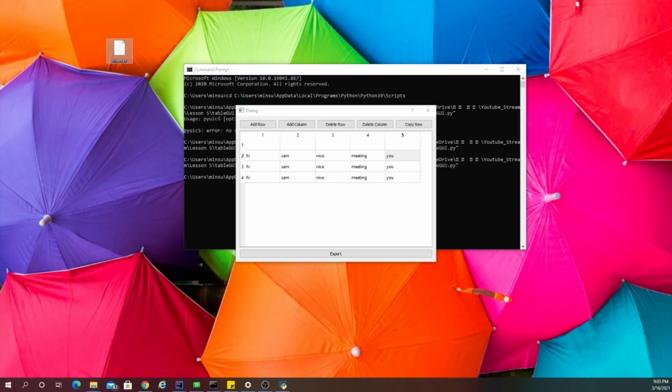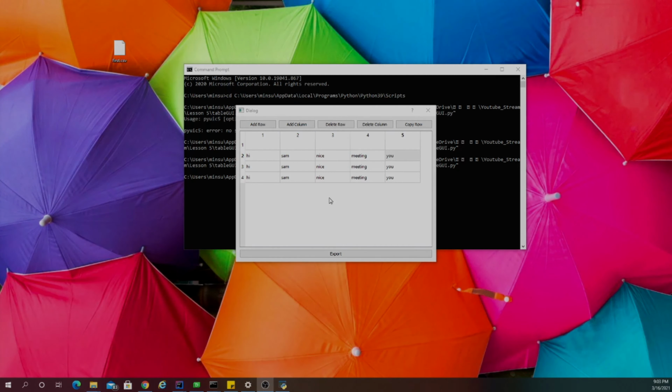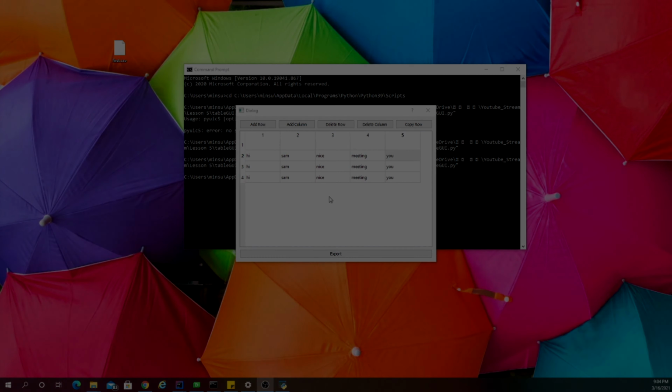So in this video, we covered how to export the table widget that has been built through Qt. Please let me know if you guys have any questions, and I'll see you guys in the next video. Thanks for watching.